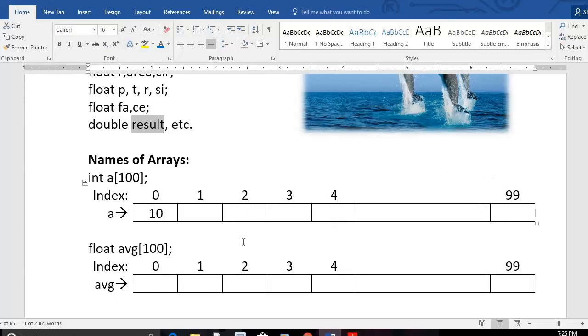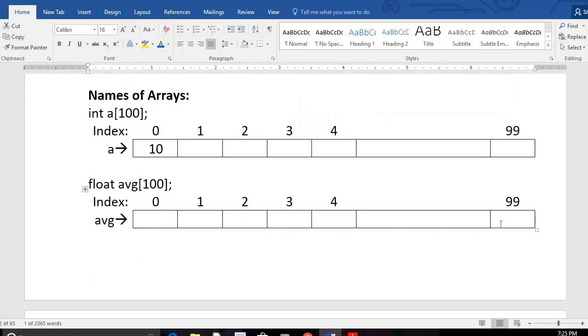A of 99. I want to store average marks of 100 students. Instead of defining 100 separate variables, float AVG of 100. I have allocated 100 memories. To all 100 memories, I have given common name. What is the common name I have given? Can you tell me? AVG. What is the name of first memory? AVG of 0. AVG of 1. What is the name of this array? AVG. This is the identifier. What is the name of this array? A. That is the identifier.